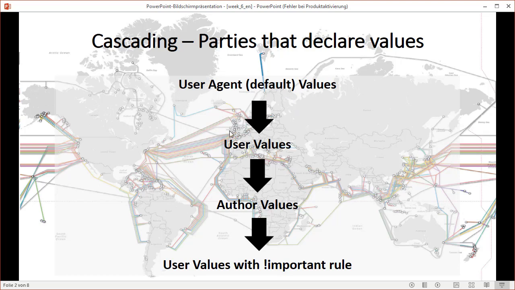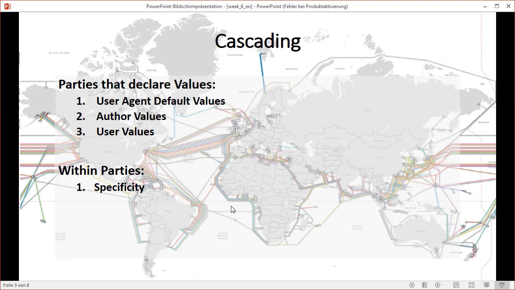So we are dealing with three different parties: the user agent, the user, and the author. These three parties can declare values, and then within the style sheets of those three parties, it also depends on specificity. For example, if we win as author, the user didn't specify anything and we override the user agent, then if we specified things multiple times, it still depends on specificity. And which of the declared values will then be chosen, that is the cascading process.